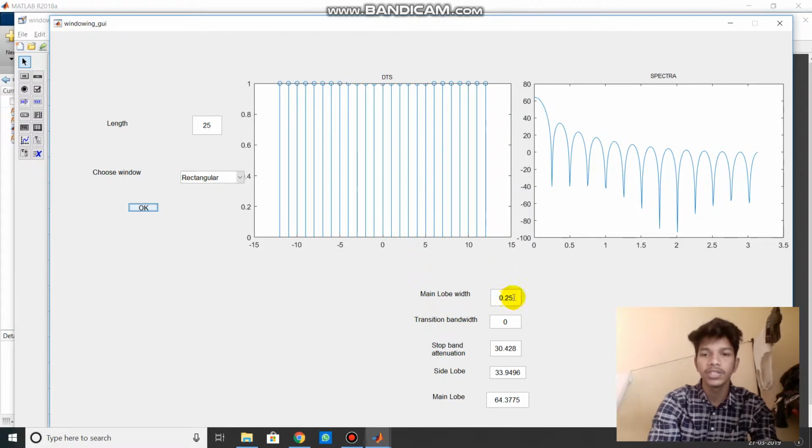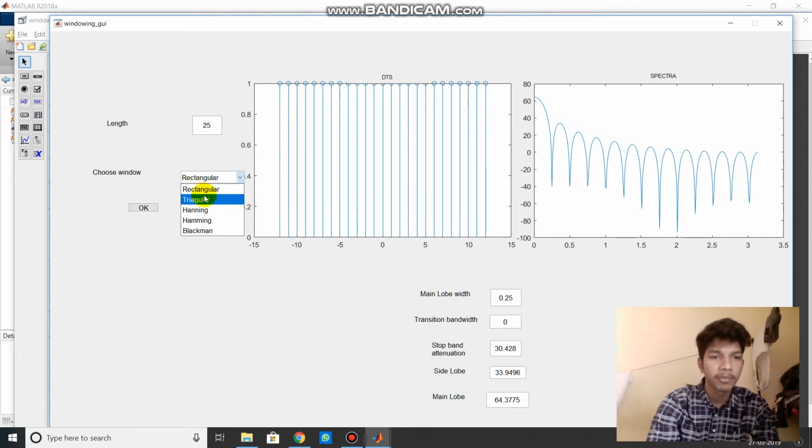The main lobe width is 0.25, transition bandwidth 0, stop band attenuation is 30.482, side lobe width is 33.9, and main lobe width is 64.3775. Let me show you the remaining choose window waveforms.